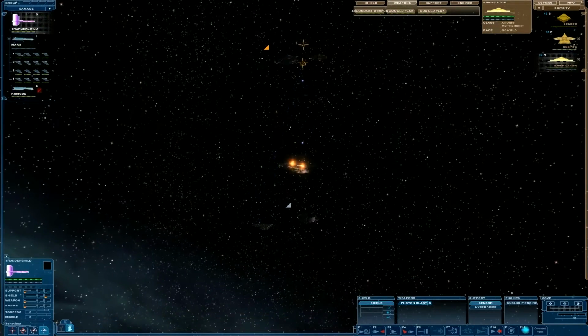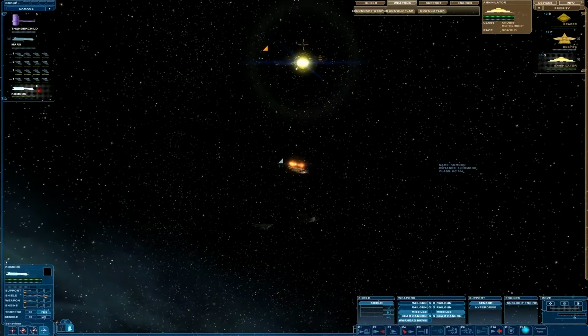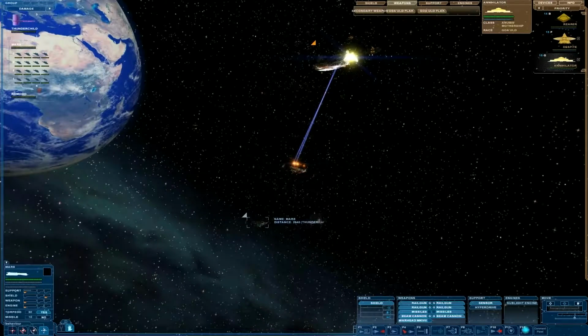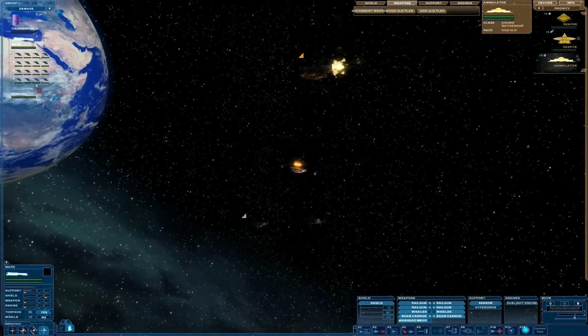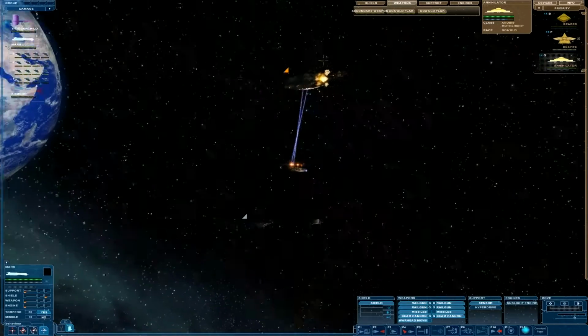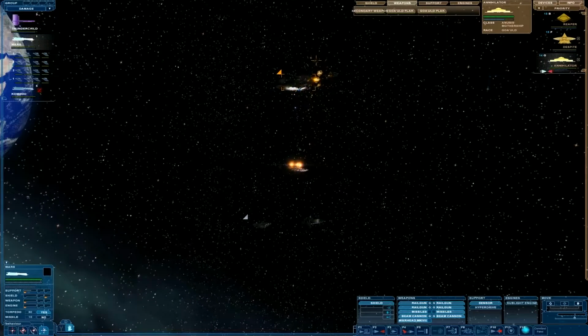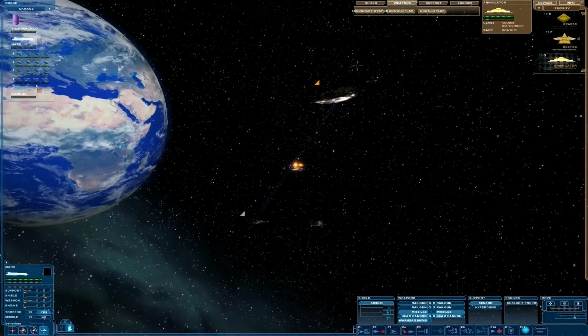The Komodo is doing a little bit better. Taking down the mothership. The Anubis' flagship, you really don't want to mess around with it.